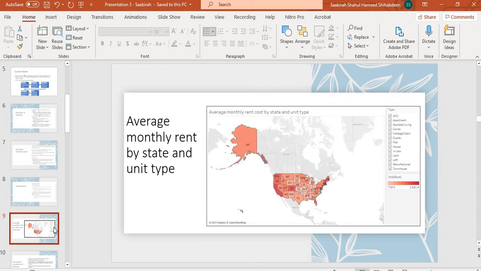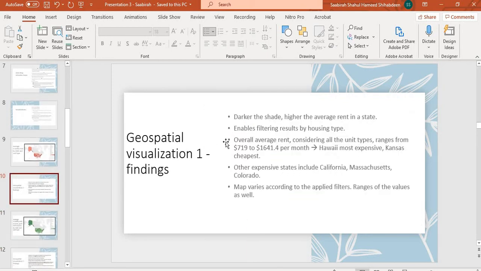Shown here is the average monthly rent in each state, filtered by the unit type. The darker the shade, the higher the average rent in a state. This enables filtering the results by housing type. The overall average rent, considering all the unit types, ranges from $719 to $1,641.4 per month, where Hawaii was the most expensive state and Kansas was the cheapest. The other expensive states include California, Massachusetts, and Colorado. The map varies according to the applied filters, and the ranges of value vary as well.